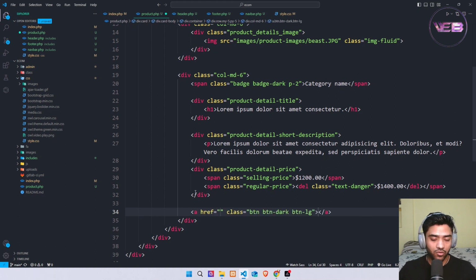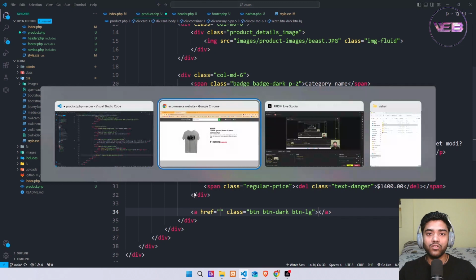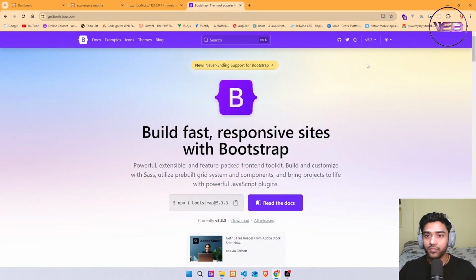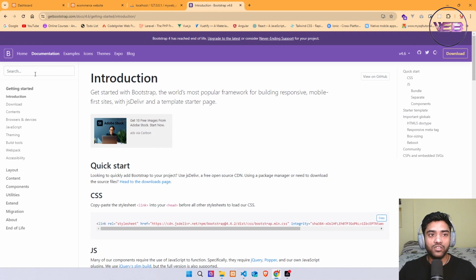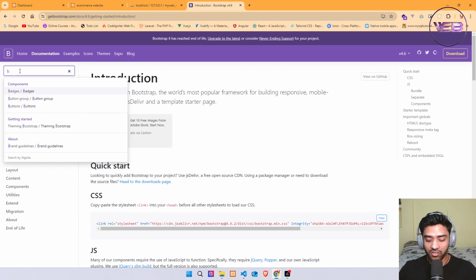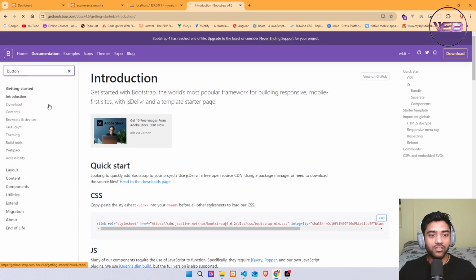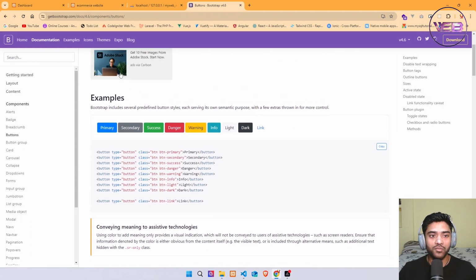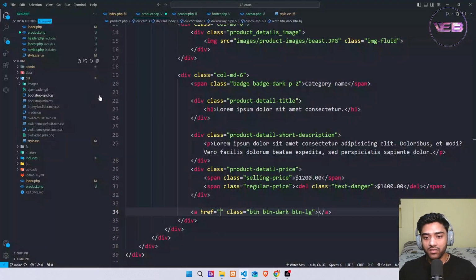If you don't know about this thing, don't worry about it. You just need to go to getbootstrap.com and change the version. After that we get all the class names. We just need to search with the class and button name. Like if you're searching for the button, we get all the classes and their properties using their class names. Okay, so don't worry about this. I just put a blank spot for now, and I write add to cart.